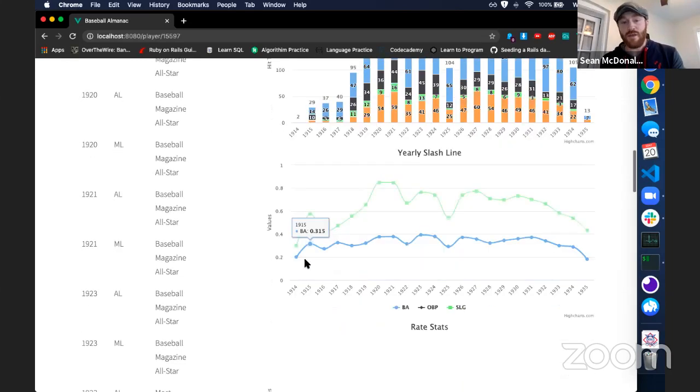These stats had to be created because they don't exist in the data itself. So I had to write code to do the math to come up with the slugging percentage or batting average, things like that, and then put that into the object to put on the chart.